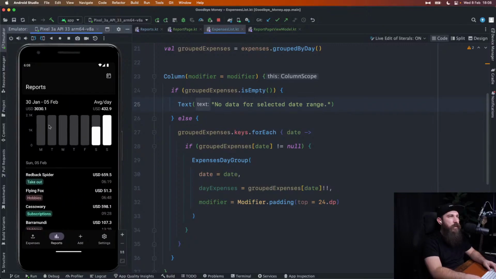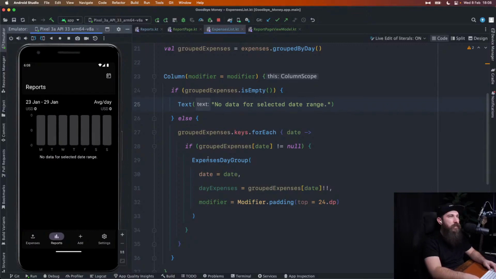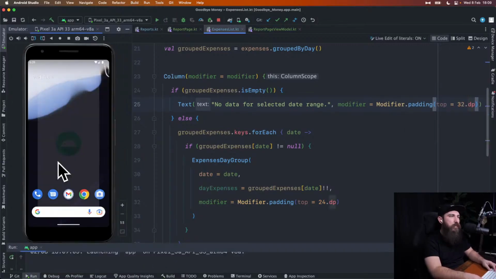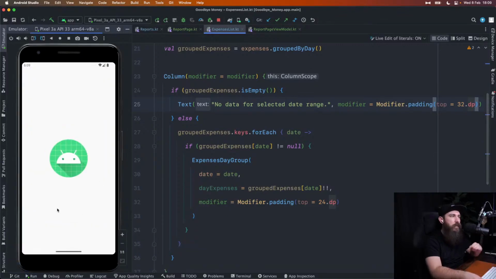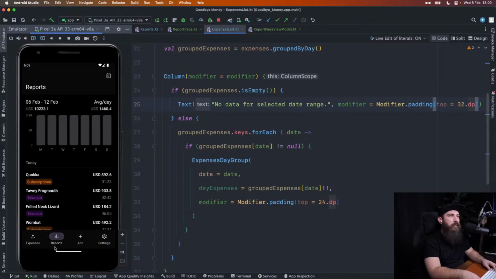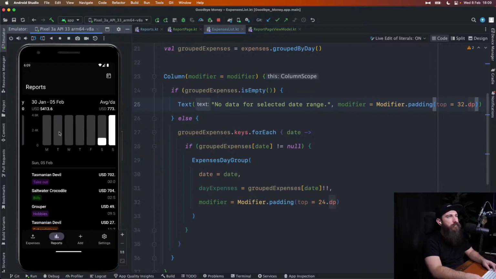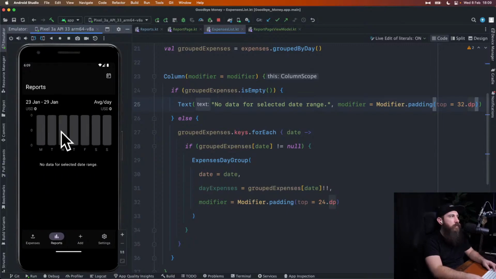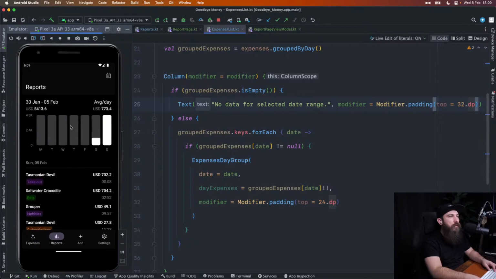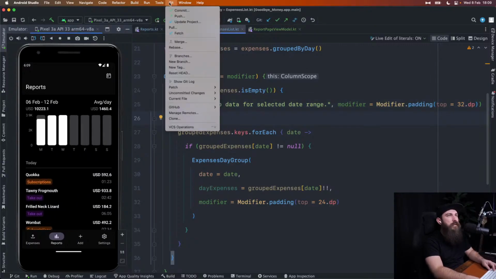Okay, so here's this range, no data for selected date range. This is actually pretty decent, honestly. We just need to push it up a bit. Modifier, padding, top, I don't know, 30 density pixels probably would make sense. So it's a bit lower. Let's see. There we go. No data for selected date range. And this is your date range. So cool. Yo, this is it.